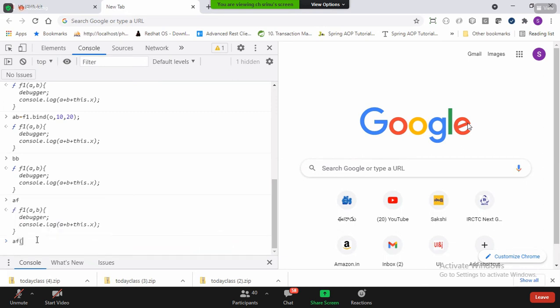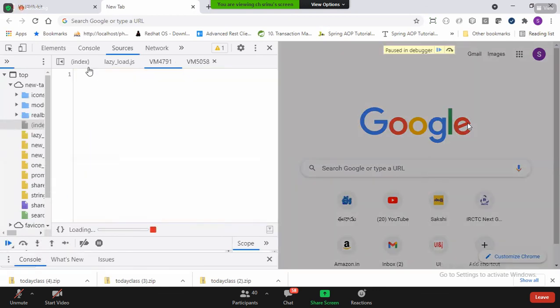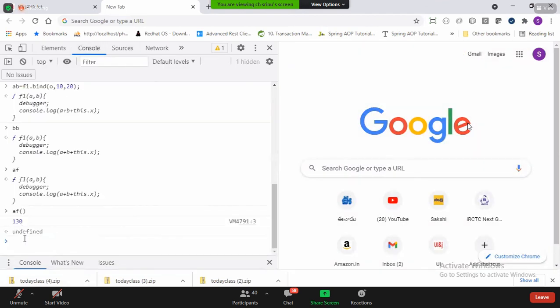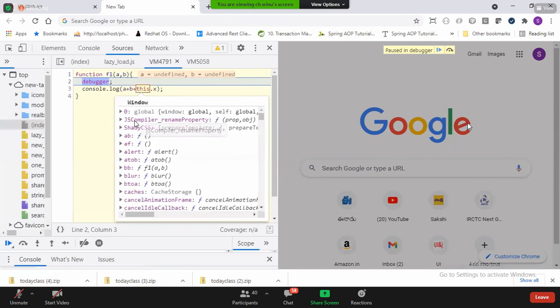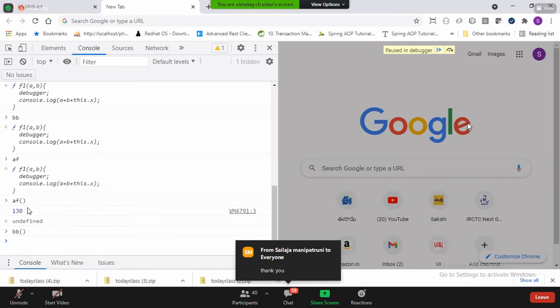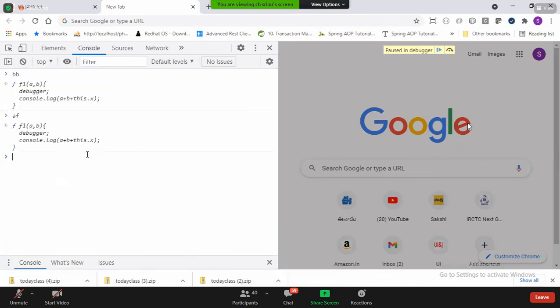If we call my AF now, my this is pointing to my own object or not? If you call this one before bind, my this should be pointing to what? Window or not? That is the difference. You didn't pass anything, so it is undefined. Before bind, my this is pointing to window. After bind, my this is pointing to my own object. But if you see this one, before bind and after bind, both are the same or not? Yeah, but this is the difference. This is the way my call, apply, and bind methods are going to work.